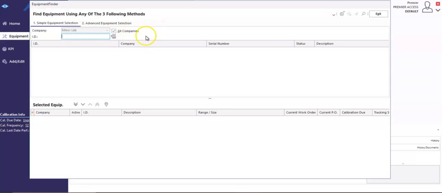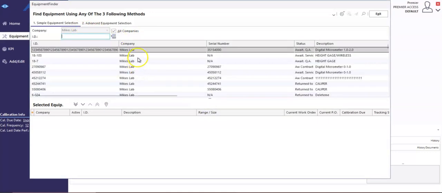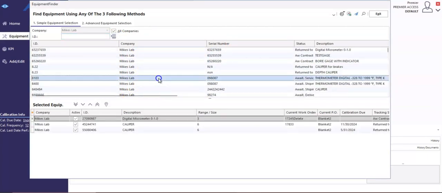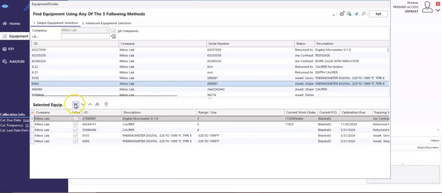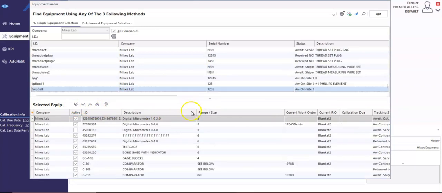If you want to look for everything, like all of your gauges, we have a List All button here as well. So if I wanted to list all of the Mike's Lab gauges, I can click that and it will bring them all up here, and then I can select individual ones and drop them down to the lower pane, or if I wanted to drop all, I can click the double arrow and it will drop them all.